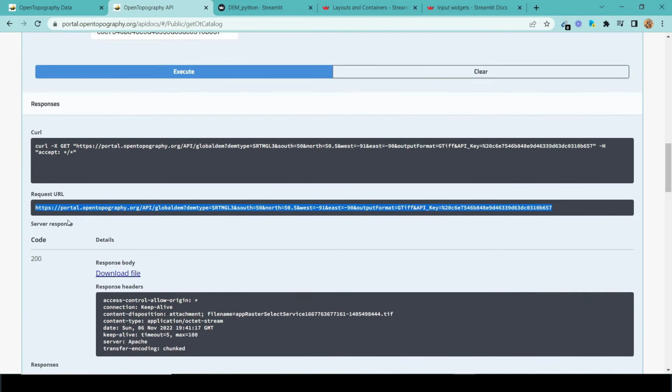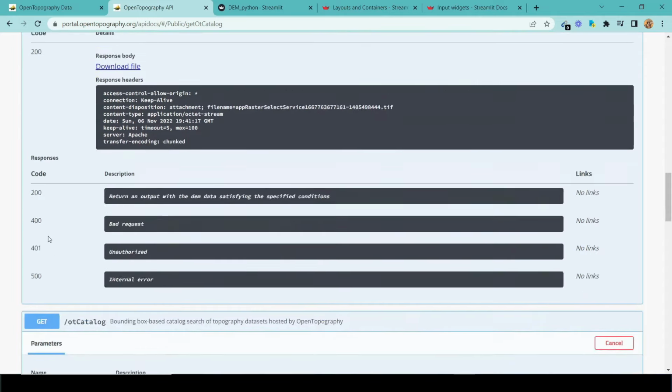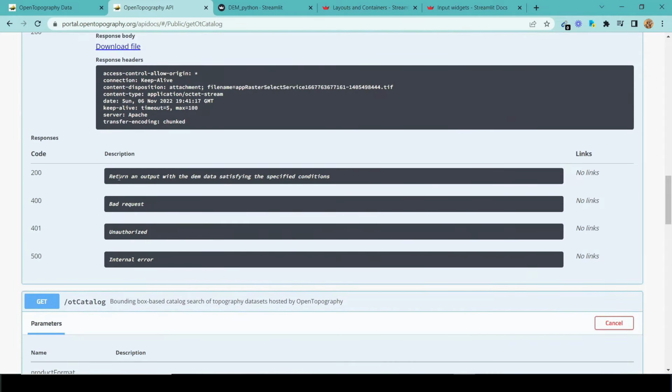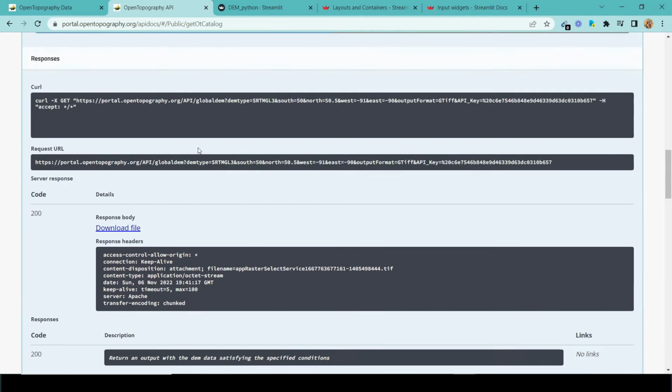I'm going to copy this one. Then the response: if you get 200, it means that everything is okay. If you get 400, that's a bad request. 401 is unauthorized, in case you're using a bad API key or something like that. And 500 is an internal error. So if you want to know if it's working or not, you need to get the code 200. Okay, so we copy this one, and we are going to try and adapt it to our needs.